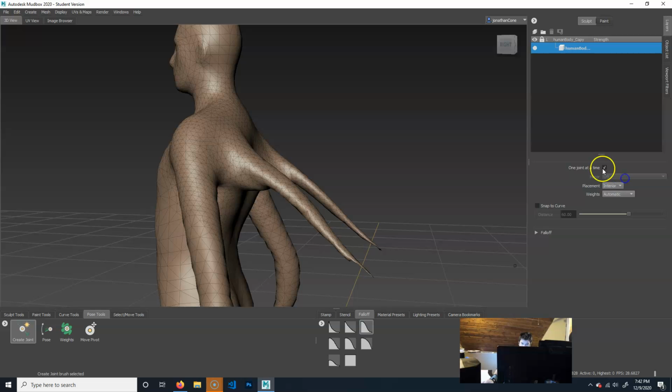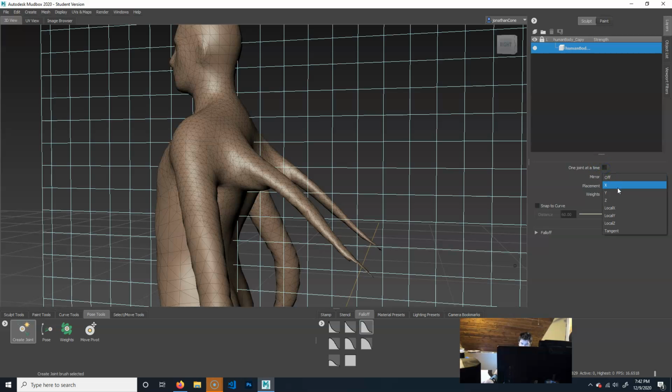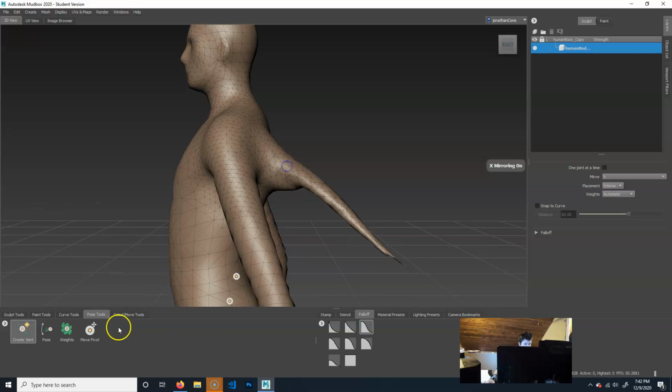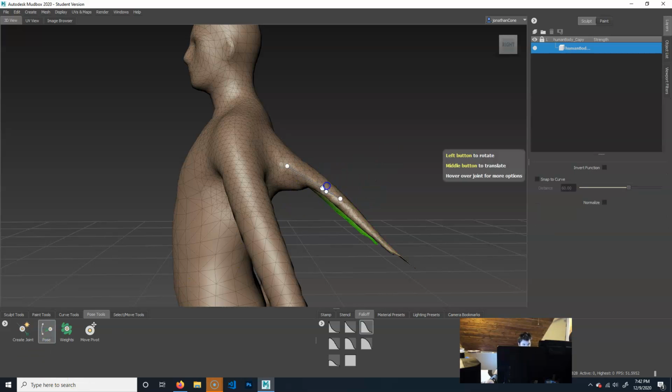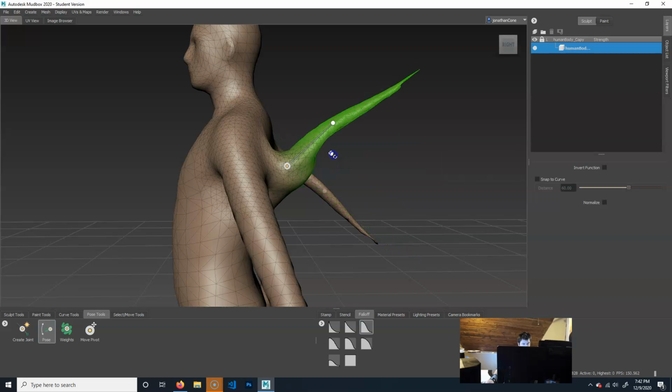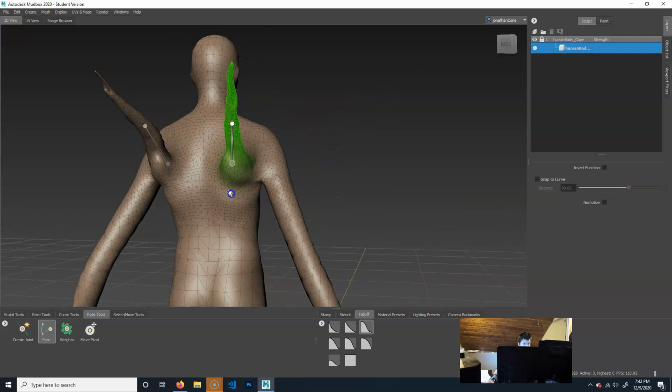Surface, interior, one joint at a time, and let's do X. Okay. So let's try that again. Click and drag, and then click and drag. Okay. And now what I'm going to do is choose the pose, and I'm going to pull this up. Thought I was grabbing this one. There we go. Pose this up. Apparently it's not doing it symmetrically, so that's disappointing.